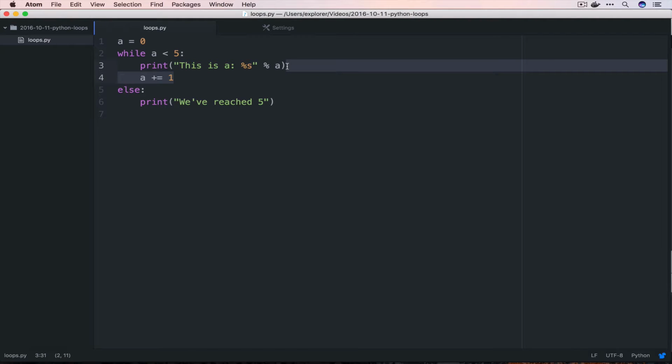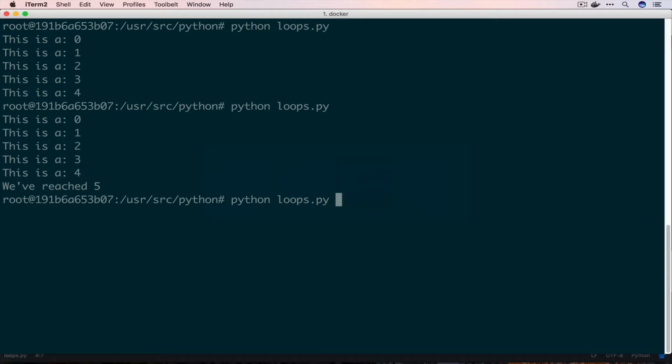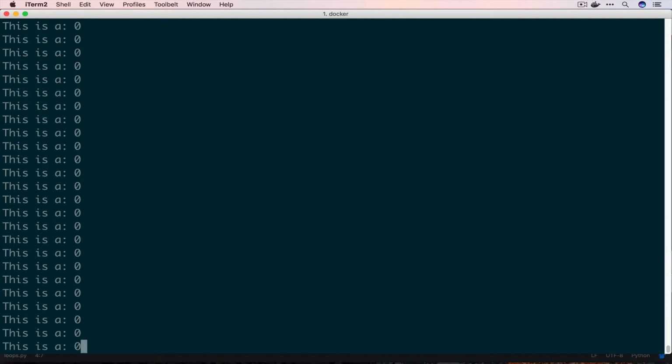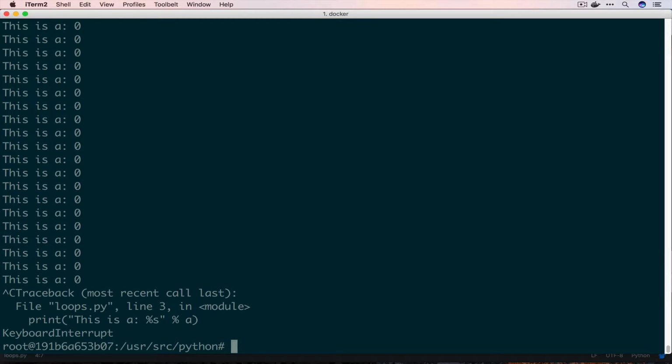So let's just take a look at what happens if we do that. I guess we can just comment this out. If we comment this out, save it, and then run it again, you'll see that this is a 0, and then it just keeps going forever. You have to hit Control-C in order to break out of that infinite loop. So keep that in mind when you're working with while loops: you must always either manually break out of the loop, which I'll show you how to do in a second, or modify something that's used in the condition originally, otherwise you'll run into an infinite loop.